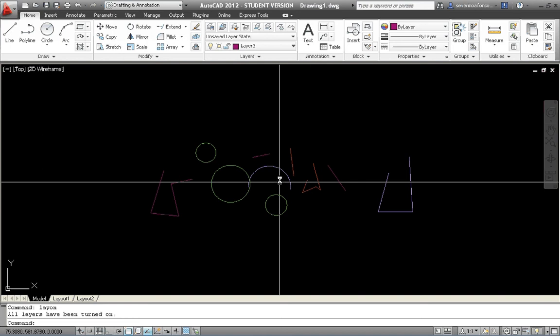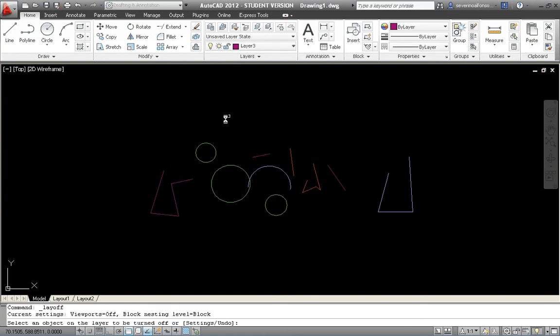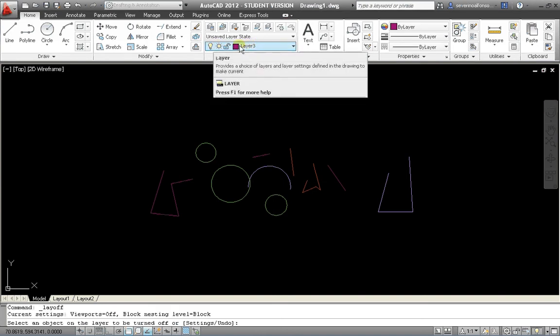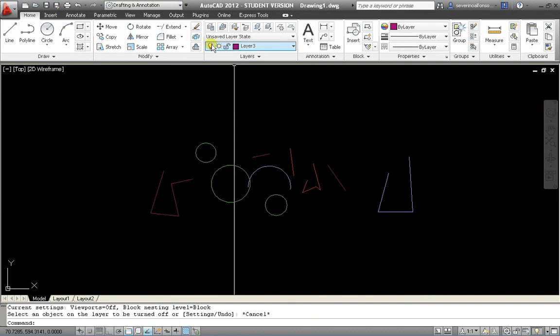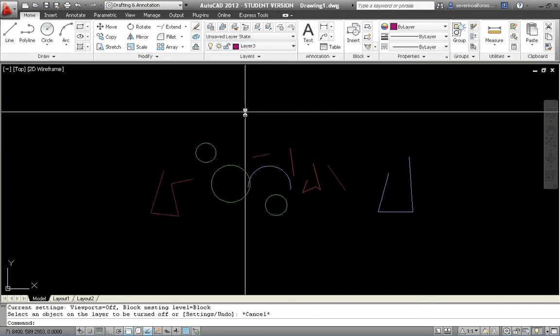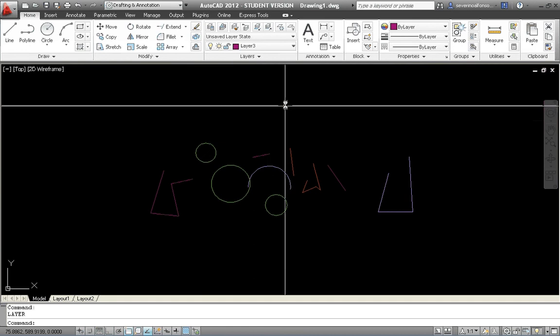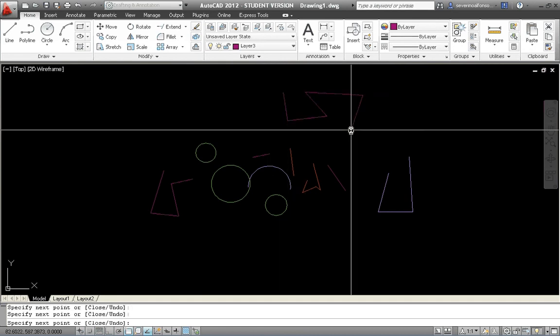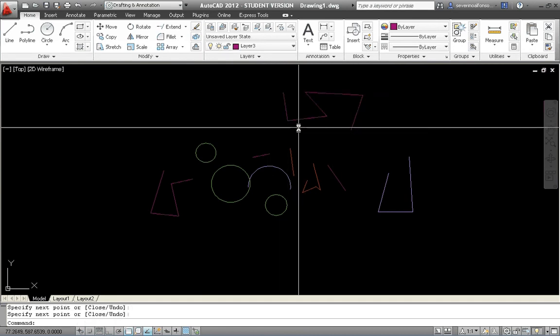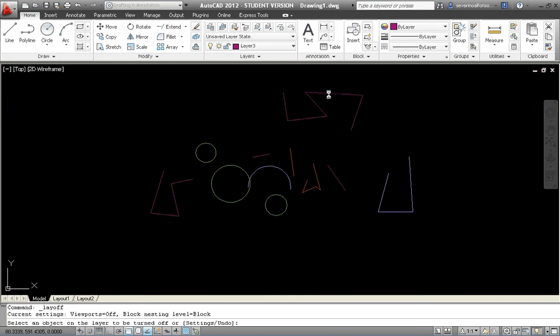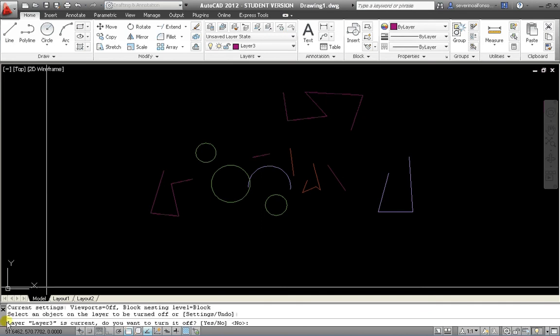Which is useful. If you want to turn off a layer but you are in that layer, how do you know you're in that layer? You have the layer here, or if you press LA enter, you have the green check here. That means that you're in that layer. Whatever you create, you create in that layer.